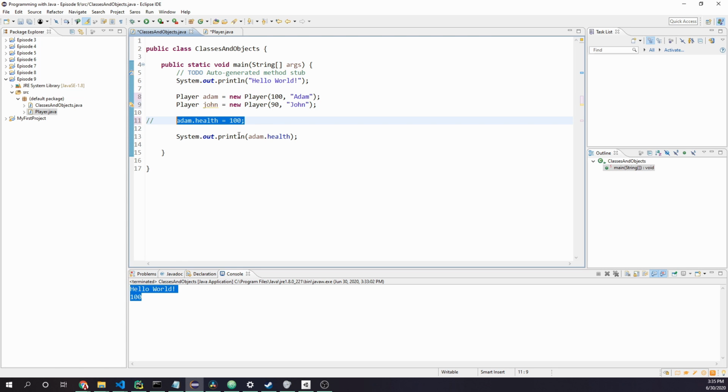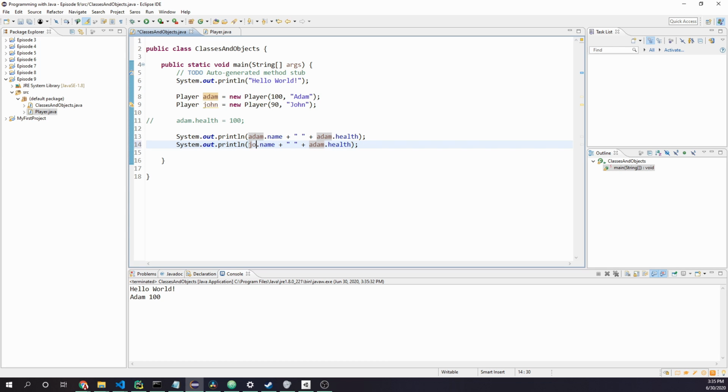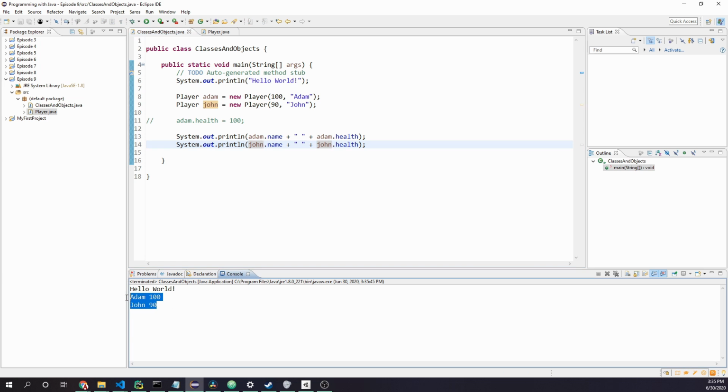But let's comment this out for now. So right now we can print out, let's say Adam.name, like that, and then plus, put a little space right there, Adam.health. And, oh, we need a plus sign. There we go. That should work. And so it'll print out Adam 100. And if we copy this down below, and we print out instead John.name and John.health, just like that, it prints out something just like this right here.